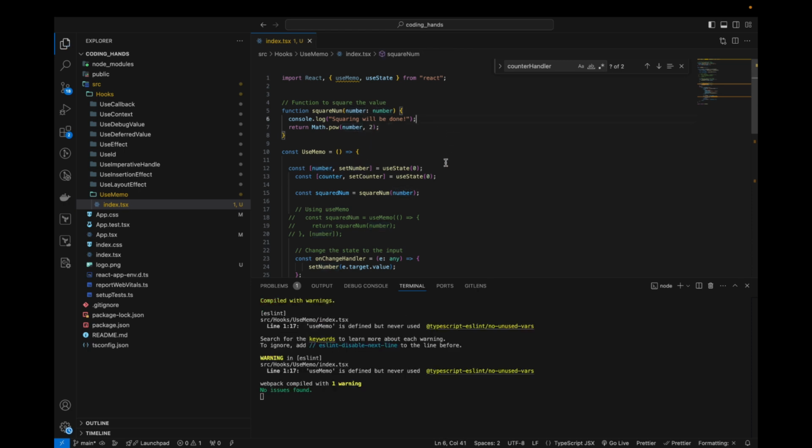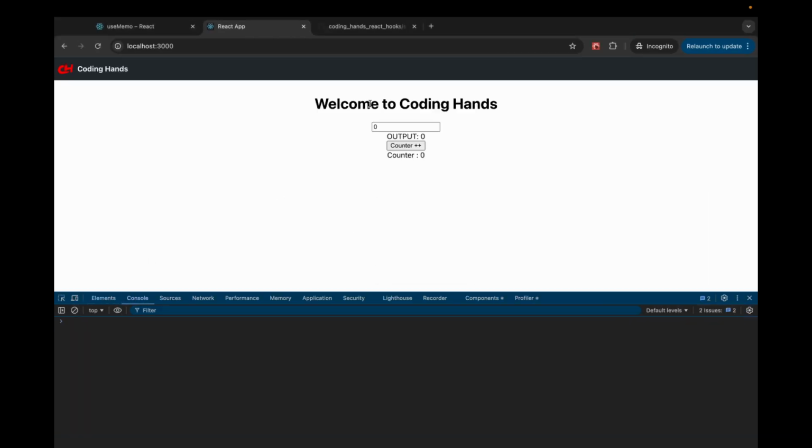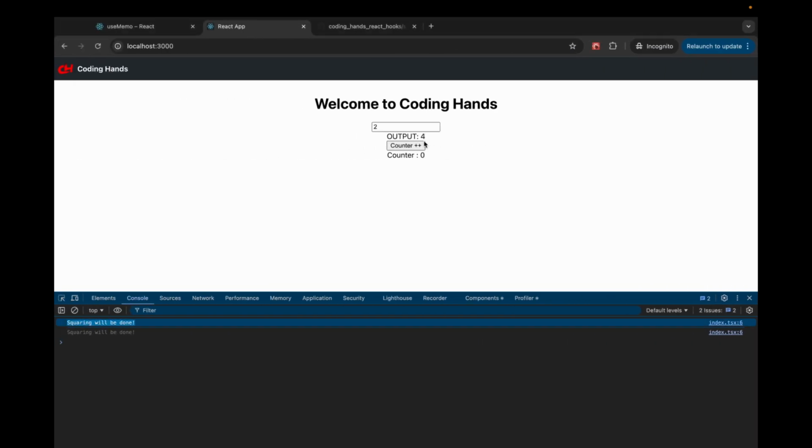So if I don't use useMemo, what will happen? Let's see. Okay, now I'm changing the value to 2. See, square will be done. This function is multiplying the value with 2 and it is returning the output as 4. And now I'm pressing the counter. See, here we are not changing the input, but still the console is happening.